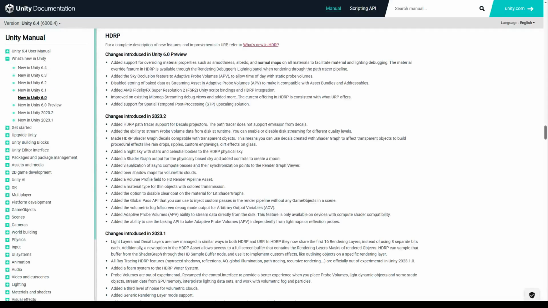Added support for overriding material properties such as smoothness, albedo, and normal maps on all materials to facilitate material and lighting debugging. The material override feature in HDRP is available through the rendering debugger's lighting panel when rendering through the path tracer pipeline. Added the sky occlusion feature to adaptive probe volumes to allow time of day with static probe volumes. Disabled storing of baked data as streaming asset in adaptive probe volumes to make it compatible with asset bundles and addressables.